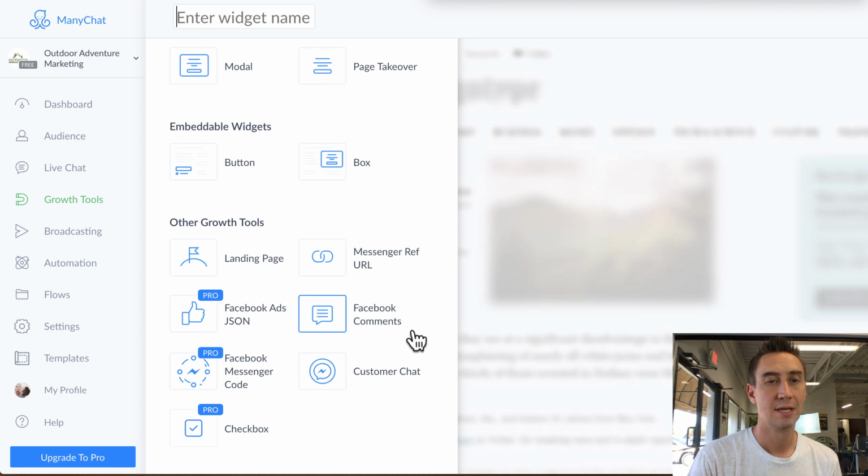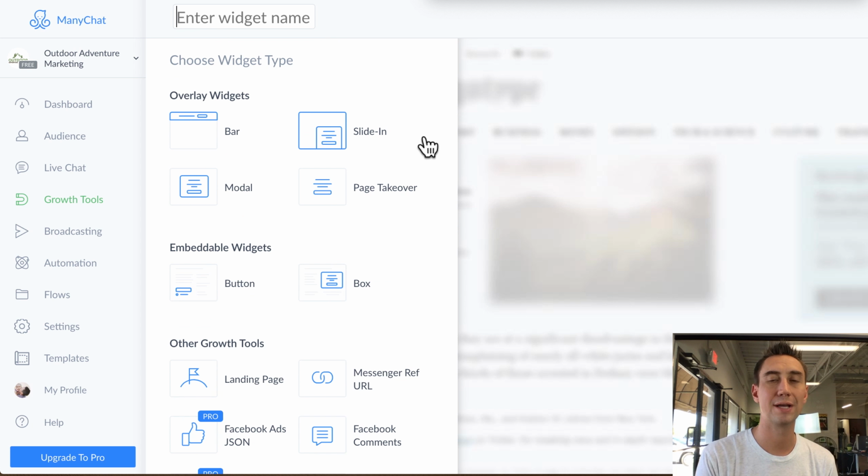Facebook comments. There's a comment growth tool where you can run an ad and say, hey, comment on this if you want to receive this free offer, free PDF. When they then comment, a Messenger interaction automatically starts and you message them and then it opens a conversation. Facebook Messenger code, customer chat, checkbox, just a few different options. So there are a lot of different ways to grow your subscriber base, and those are called the growth tools. So that's just a quick overview of those.